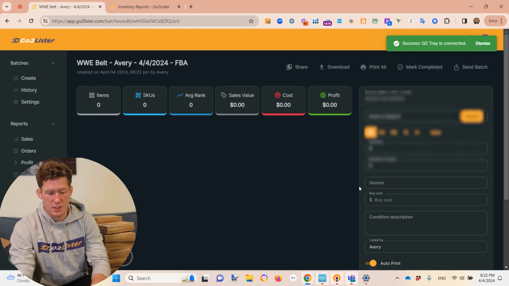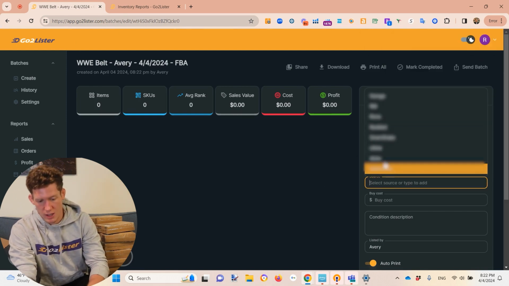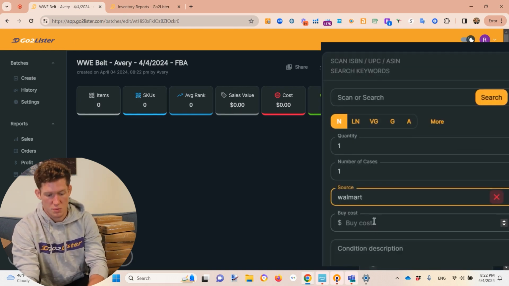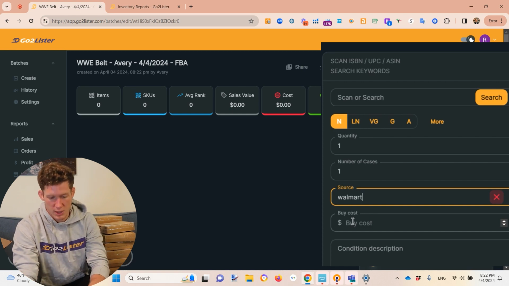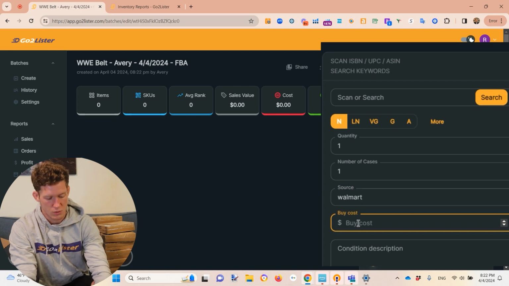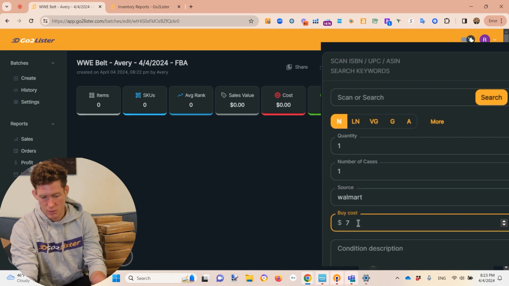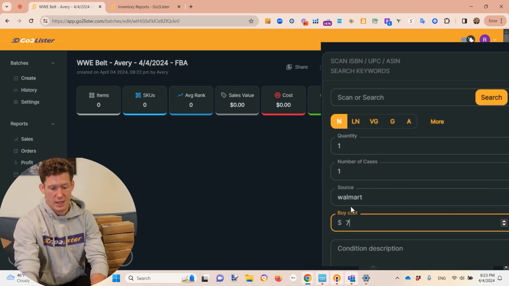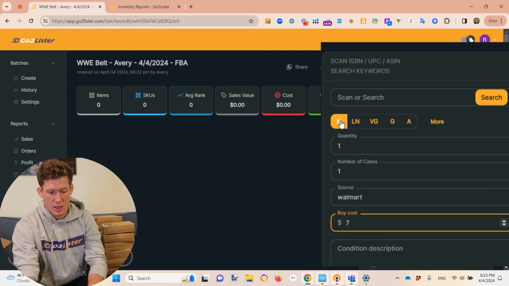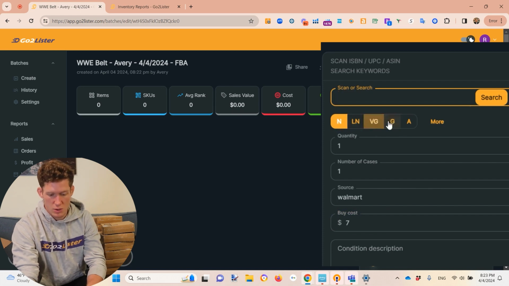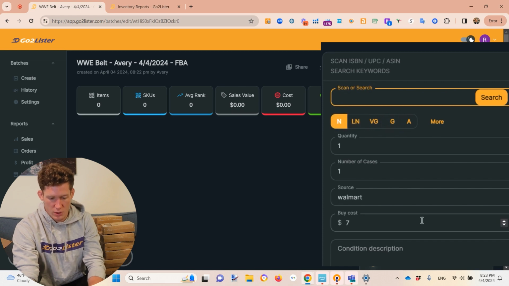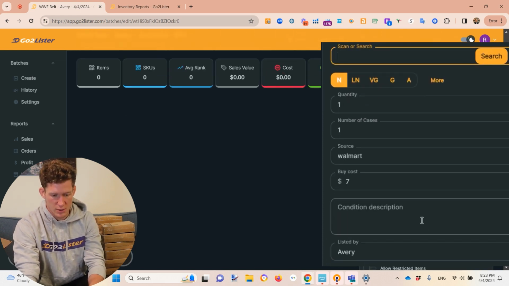All right, so before you list any products, what you're going to want to do is select the source. So we'll put the source in here. That way we can track source profitability later on. You can see which sources made you the most profit. And then for buy cost, we're going to enter whatever we paid for this. So let's say we paid $7 for these WWE belts here. We're going to put that in. No condition descriptions needed because we're listing the product as new. If you're listing used products, you can select G for good, LN for like new, but doing online arbitrage, almost all your products are going to be new.